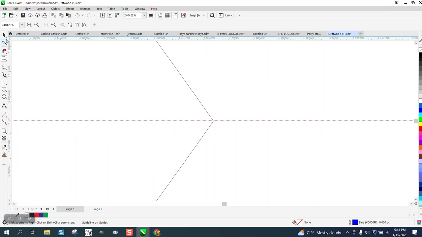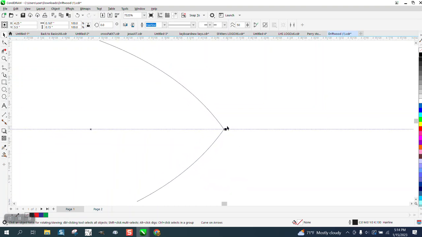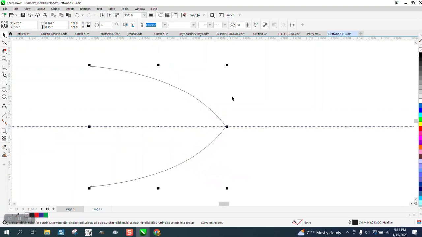But what I can do is go up to Snap To and make sure Snap To guidelines are on. And I'm going to move this where it snaps to. So now it should be perfect. And we can always test it by Control D and making a duplicate.